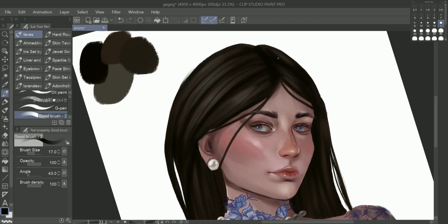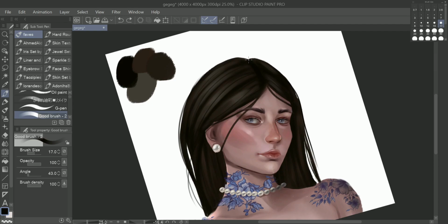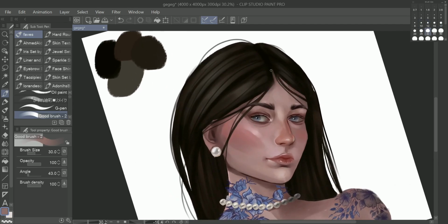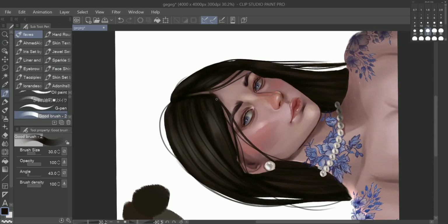I then do some random strands to kind of make the hair again seem more lifelike. I do use a round brush for pretty much all of this. I highly recommend using a round brush.